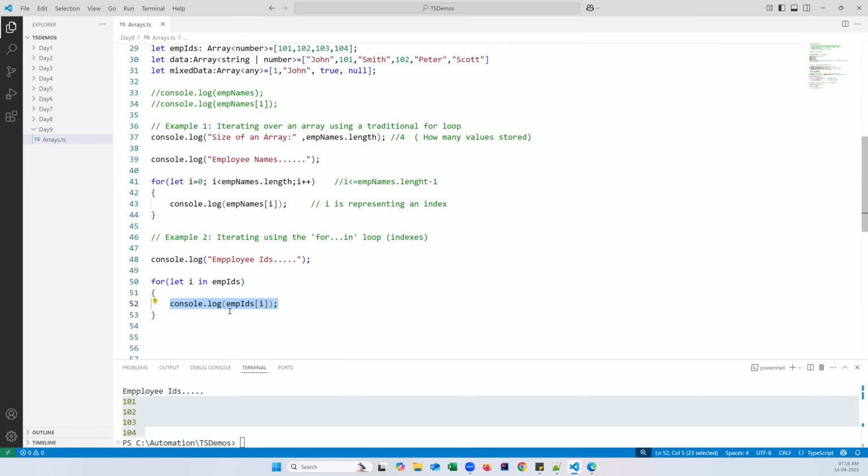Okay, so we are not using the in operator for printing. This is not a printing operator. It is just for iterating over the indexes one after another. In is used here for iterating over the indexes. So this is a syntax given by TypeScript, and we are using it as it is.